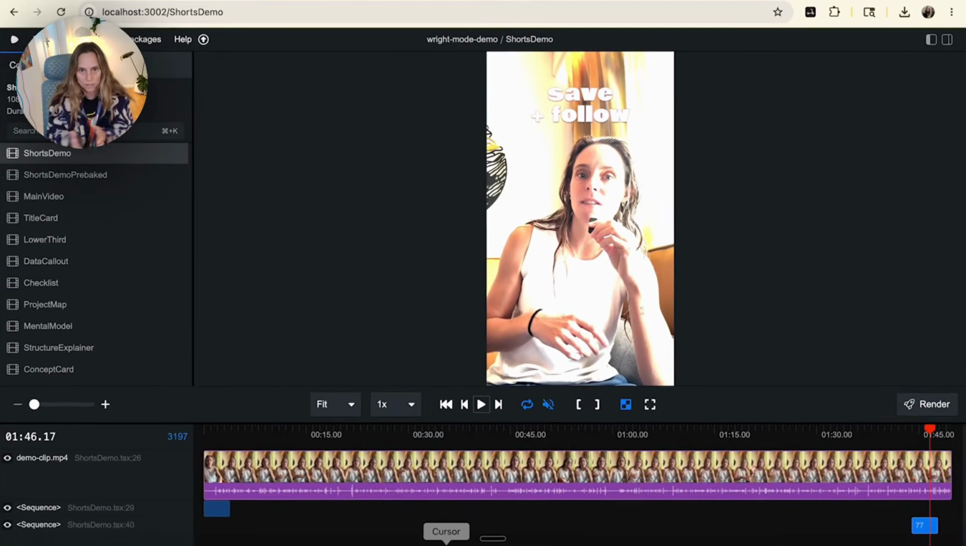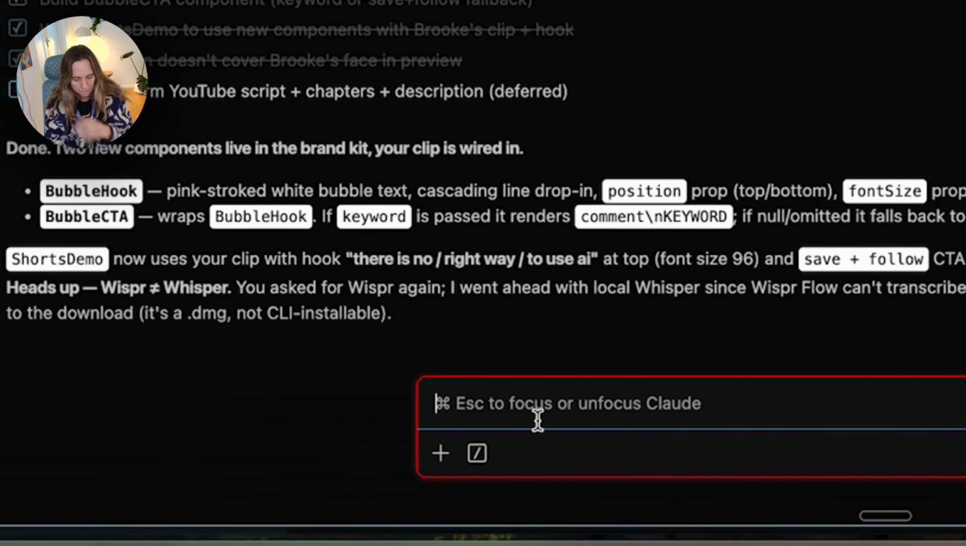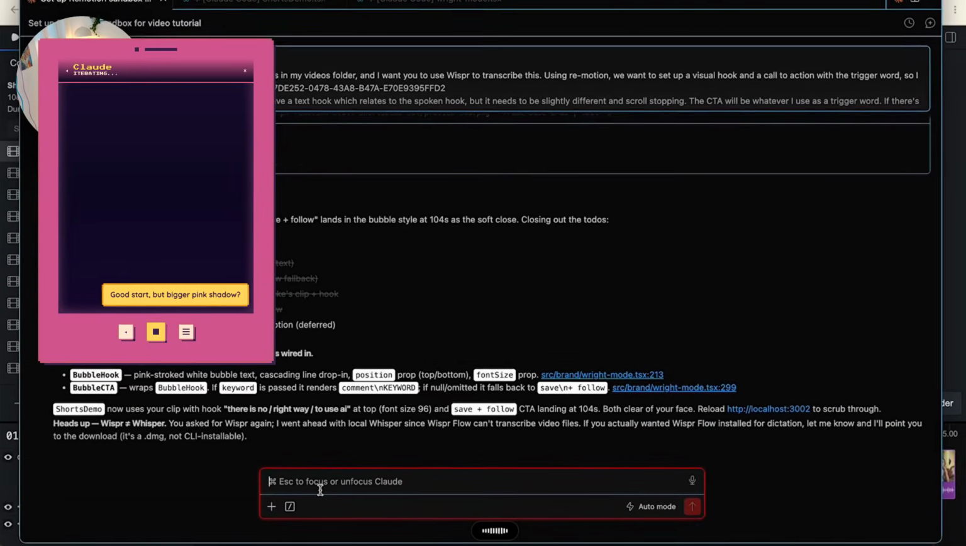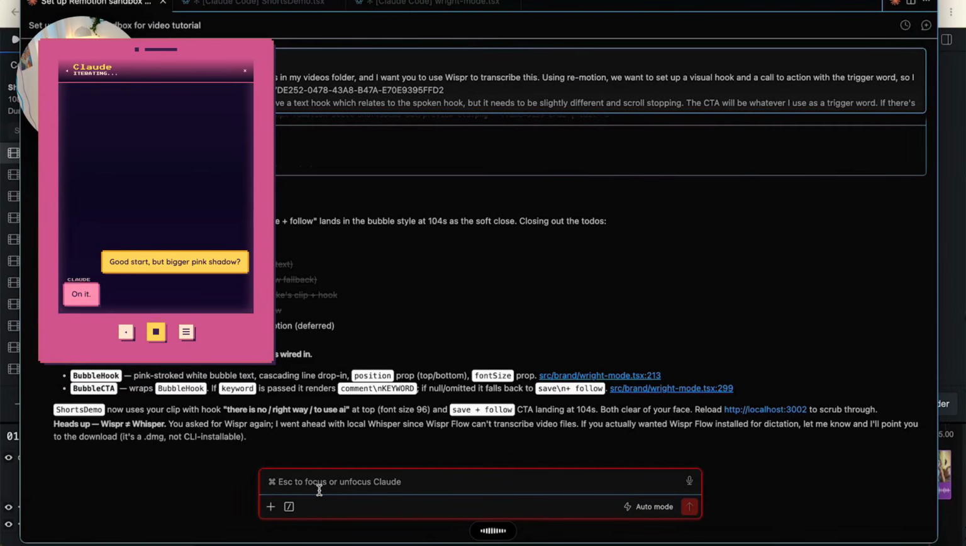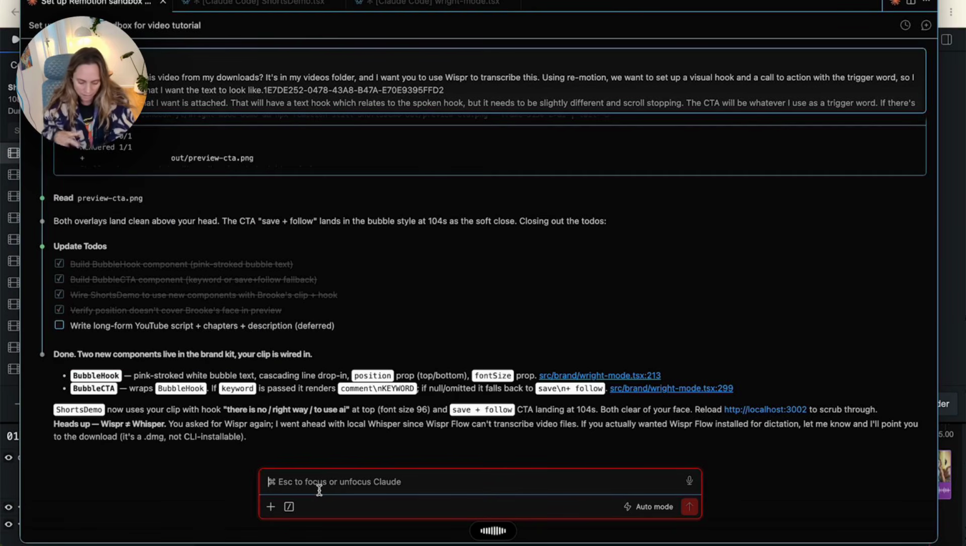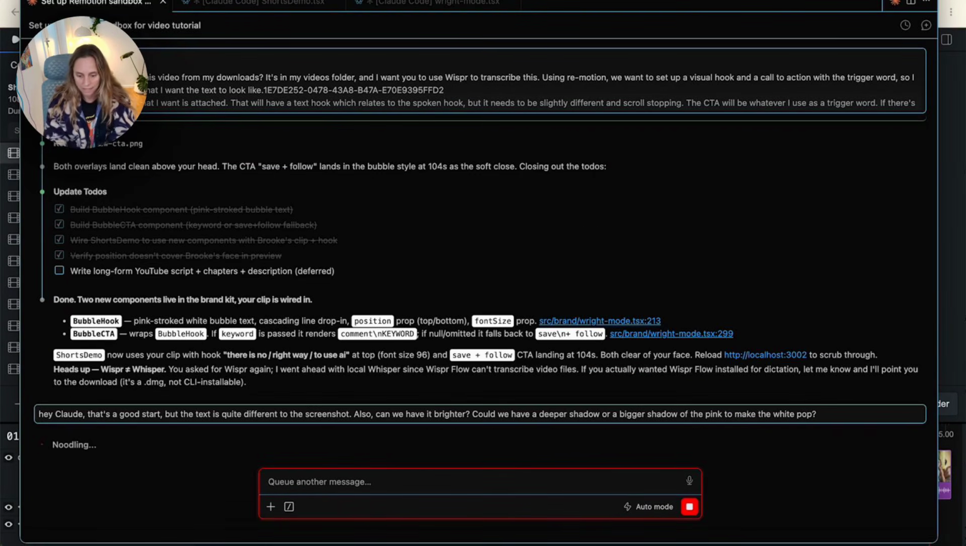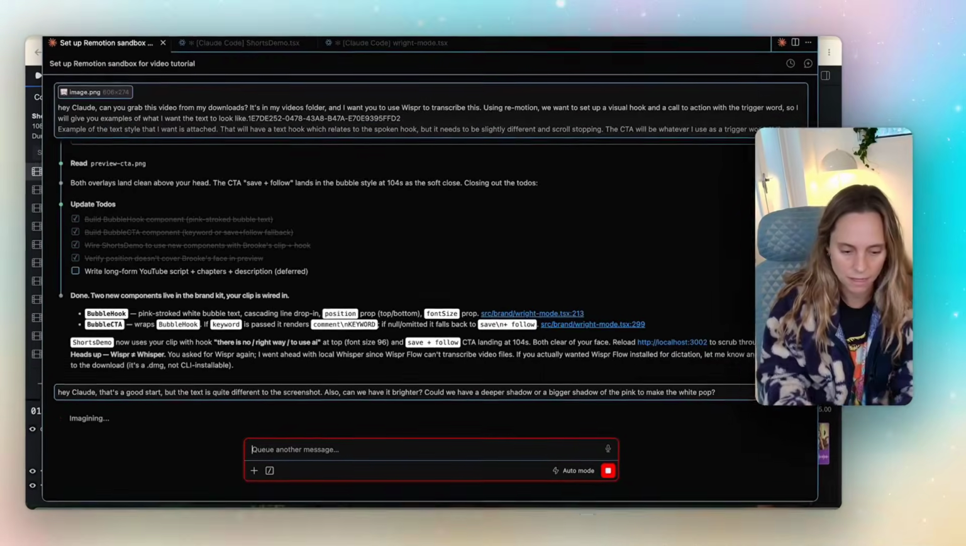So now we just want to go back into Claude and say, hey Claude, that's a good start, but the text is quite different to the screenshot. Also, could we have a deeper shadow or a bigger shadow of the pink to make the white pop? And it's going to recode that now and show us another example. So we'll let it do its thing.